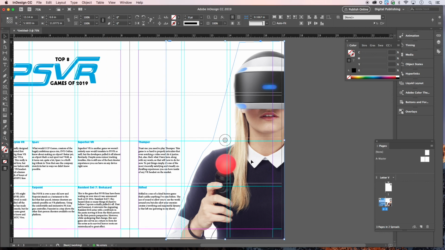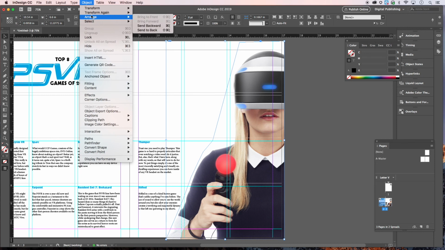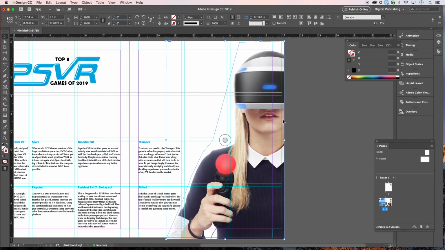Then we're going to take this box. I have it selected, I'm on direct selection. I'm going to go to Object, Arrange, and send it to the back. So now this picture is behind the text, and you'll notice that the text automatically responds to that. You'll notice the word dynamic, for example, cuts off there.